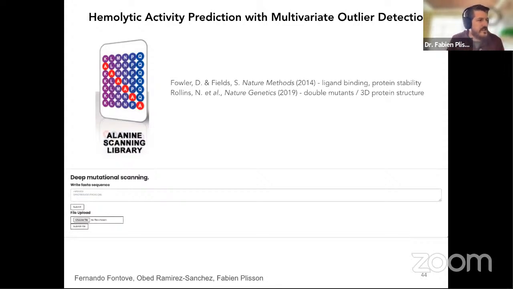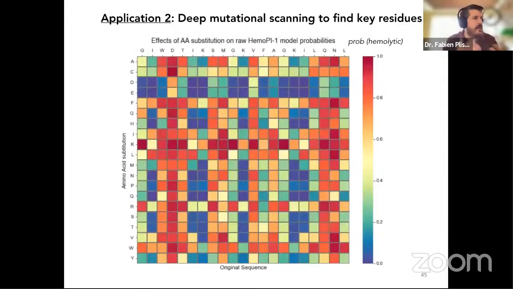So the idea here is basically you submit a single sequence at a time, and you get these kinds of plots. The heat map will tell you, on the top here, the columns represent the sequence of a peptide known as brevinin-2 related peptide, a peptide known to be hemolytic as well as anti-cancer. And each row represents a single mutation applied to each of the positions. What you see in the color are basically the probability of being hemolytic.